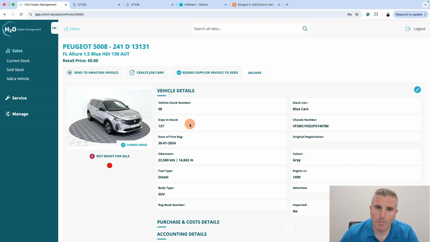Depending on the package you have, if it's an Electrolyte package, the dealer's website can talk to H2o. If it does that, it can pull in the image of the vehicle for you to make it more aesthetically pleasing, I suppose, more than anything else.